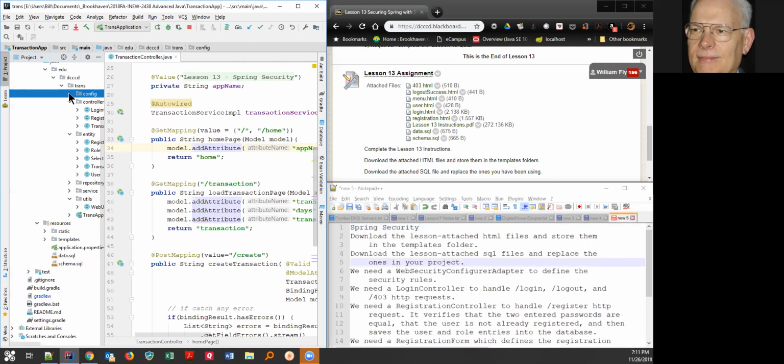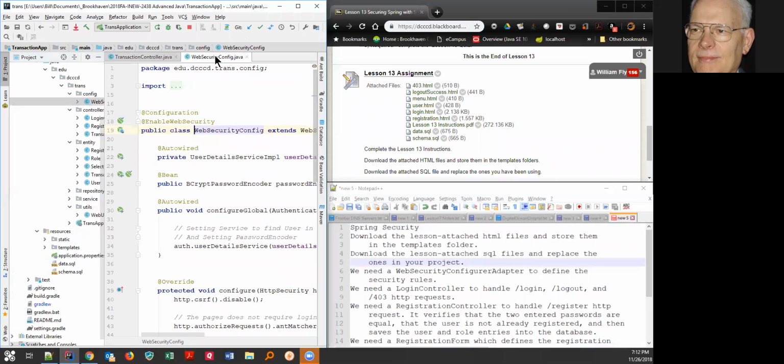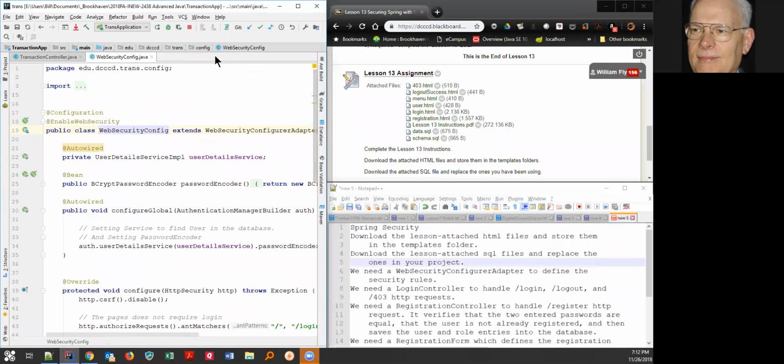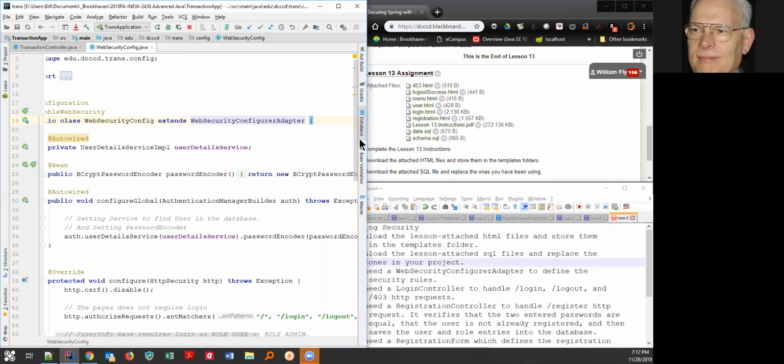It'll be up here in config. This is the key to security. This class, first of all, has an EnableWebSecurity annotation, and this WebSecurityConfig extends the WebSecurityConfigurerAdapter.